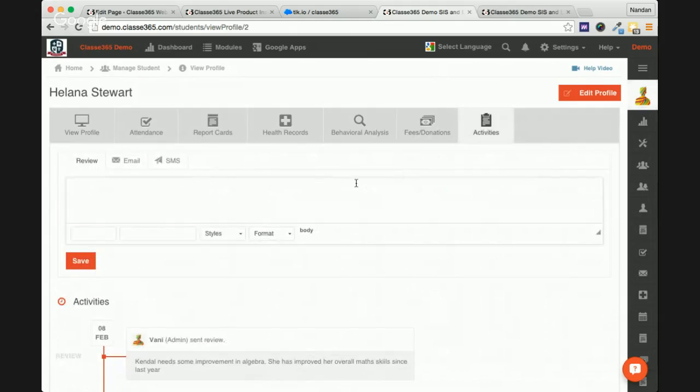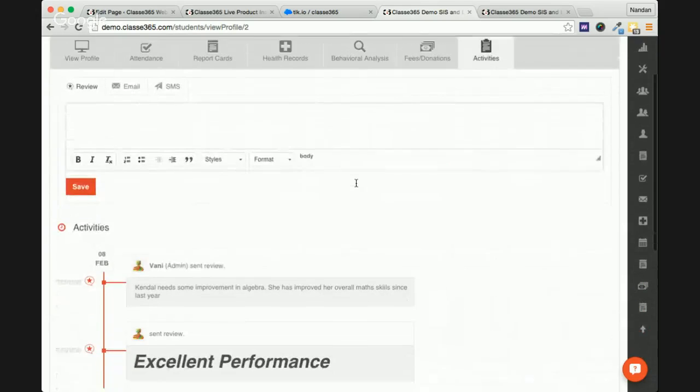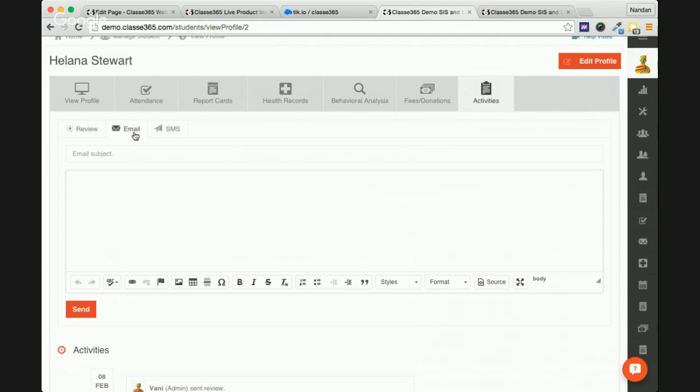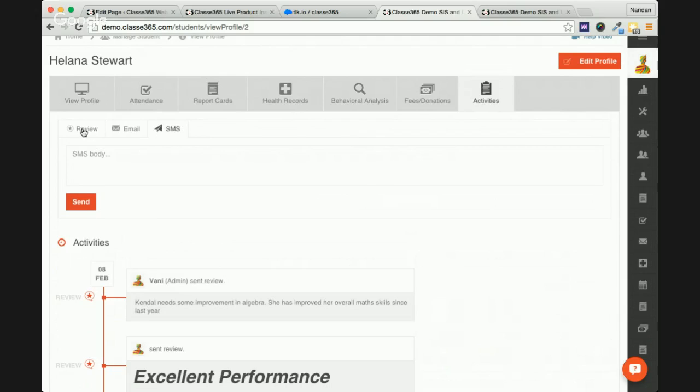So activities are, say, for each class, a teacher wants to just send a review. So a review can be anything, right? And they can actually do that. They can also send an email directly to the student, or also send an SMS.